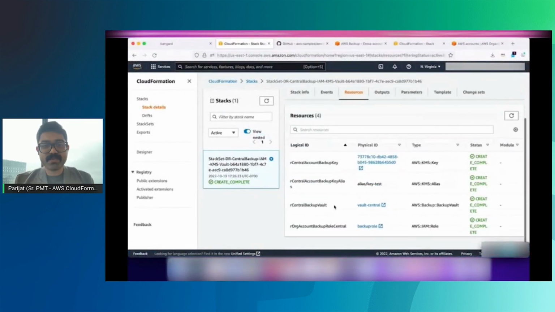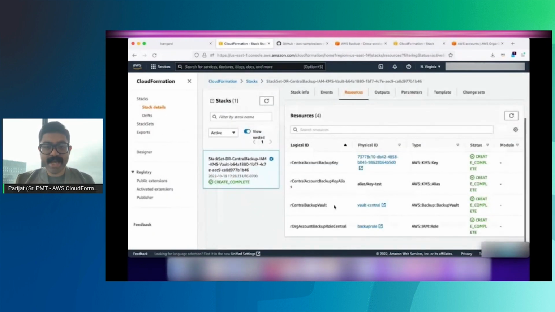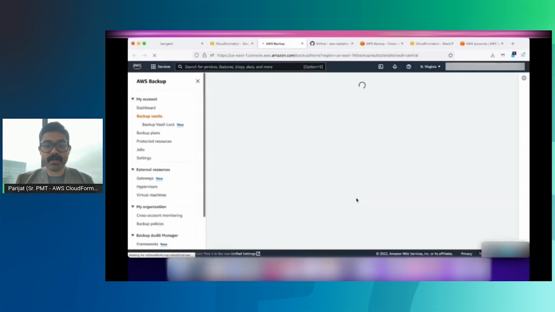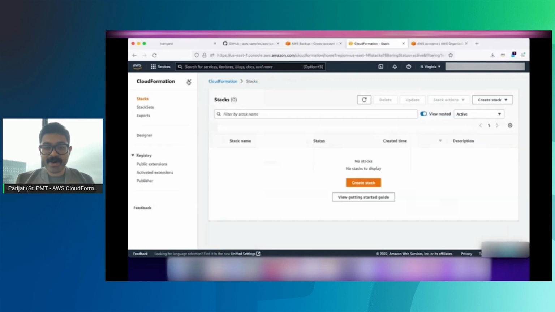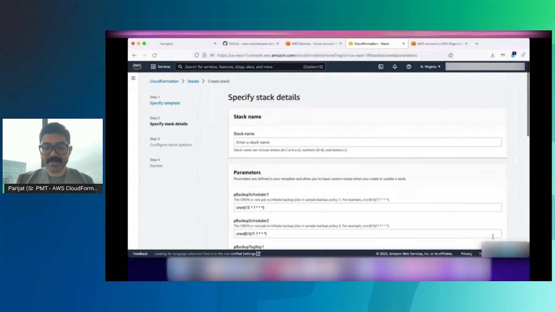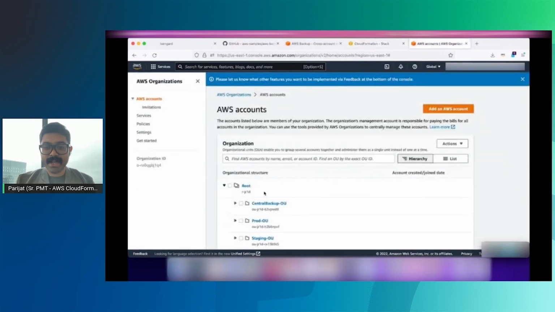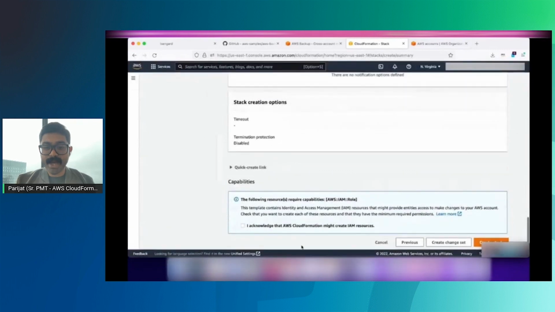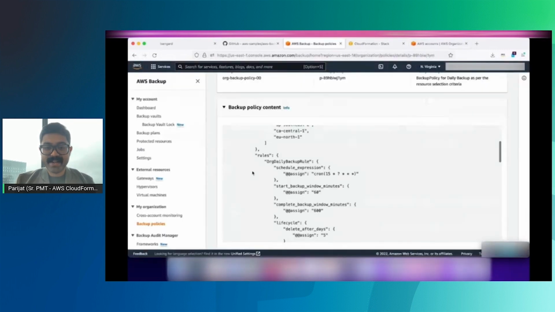So this is where we log into the organization, the central backup, and when we look at the stack over here, you have the central backup vault. You click on that, and you can find the vault information from here. And then from here, all we have to do is create the stack again. I'm just following the process again, and I add the information that I already had. I deploy my policy, and it's created, and that's pretty much it.